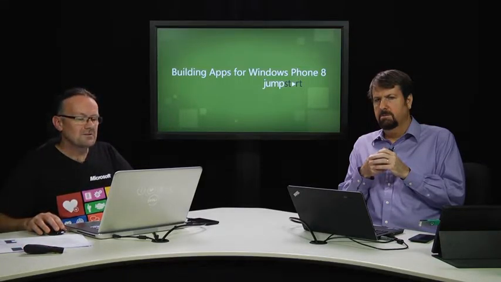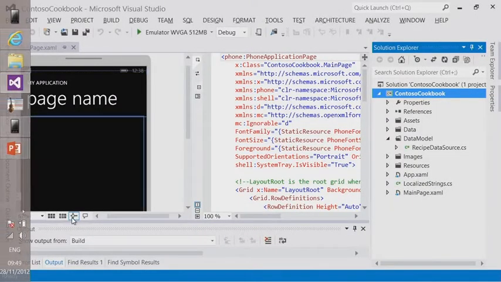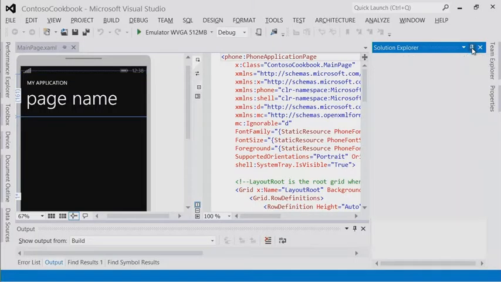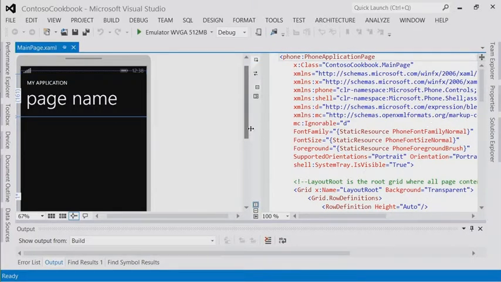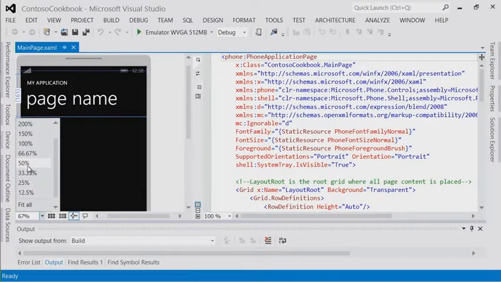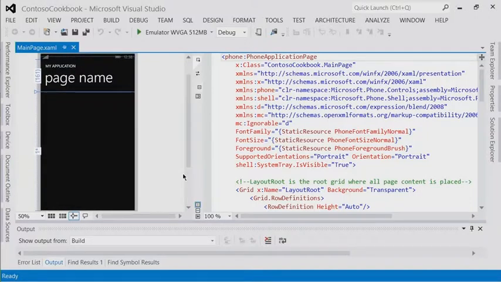All right, so let's go to Visual Studio on the demo machine. Here I've created an empty project which has just got a main page on it. Let's just hide that so we can see a bit more. There's our design surface. Let's shrink that a little bit as well. Okay, so there's our design surface, and here's our XAML page for main page.